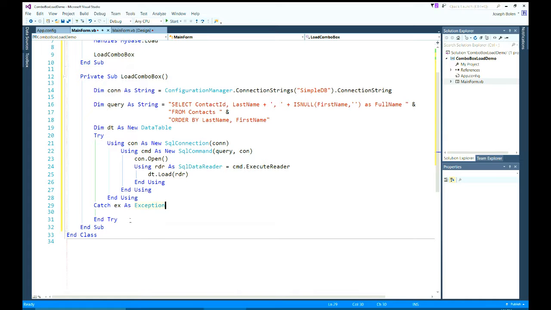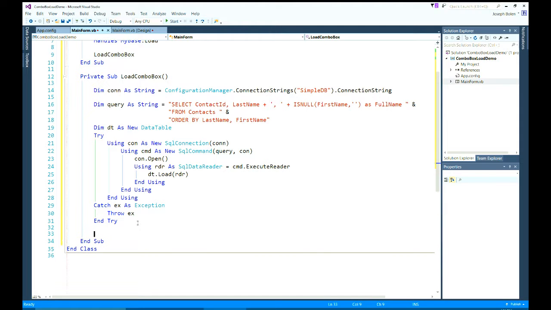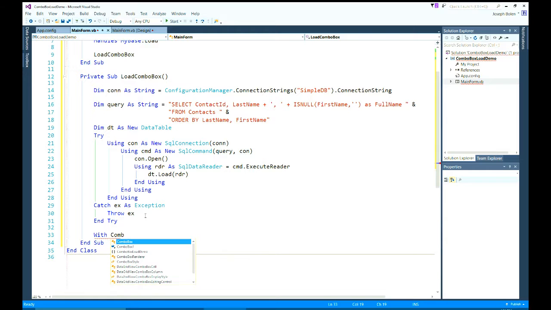Now we could have a problem, so I'm going to make a very generic catch here of throwing the exception back. There we go. So there's our throw exception. Okay, let me come on down now. And what I'm going to do then is take my data that I now have in the data table using the reader. I'm going to work with ComboBox. So I'm going to say with ComboBox1.